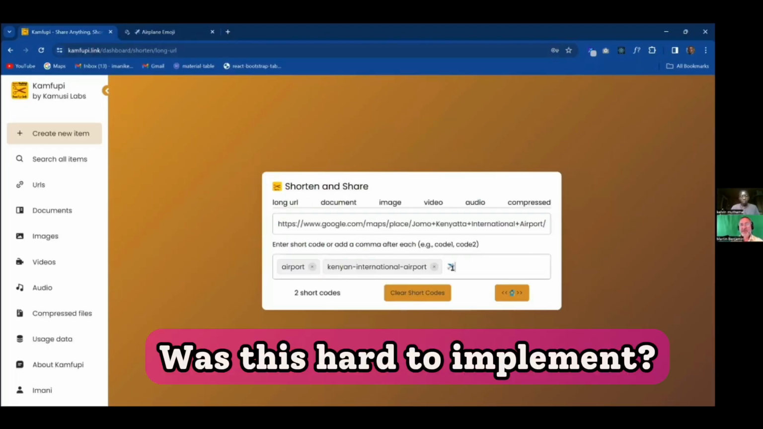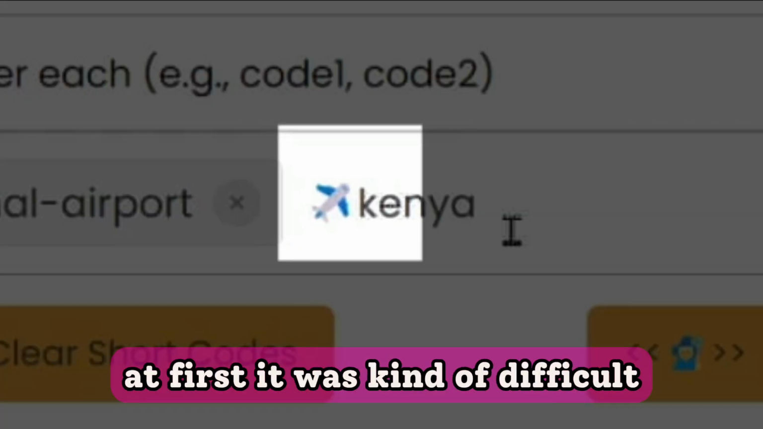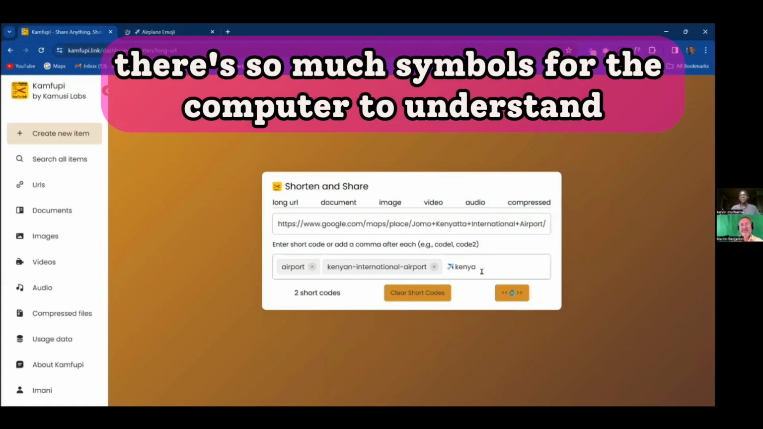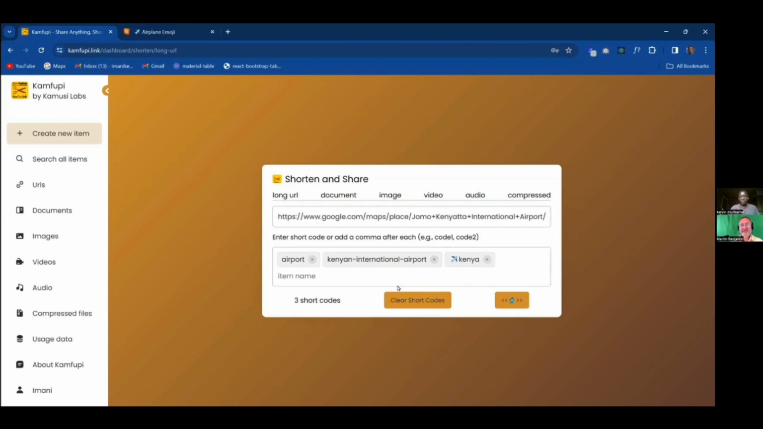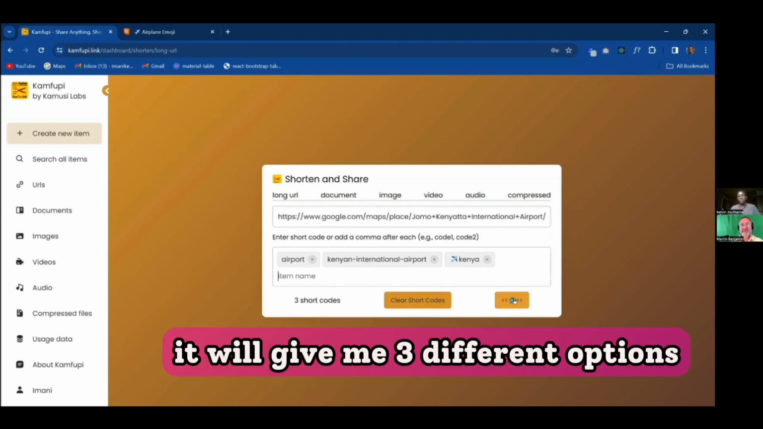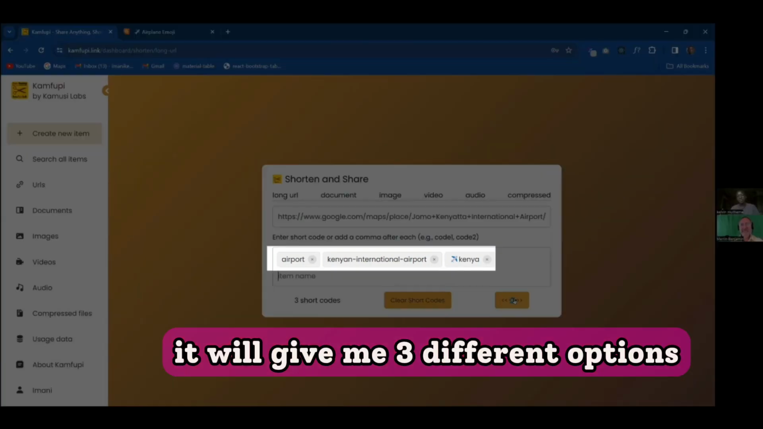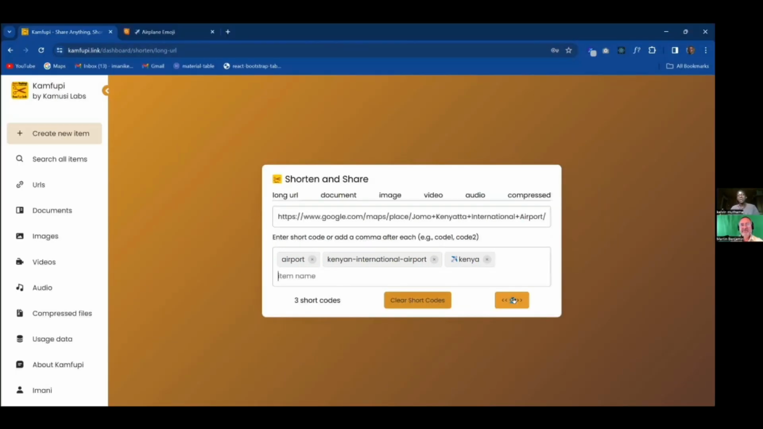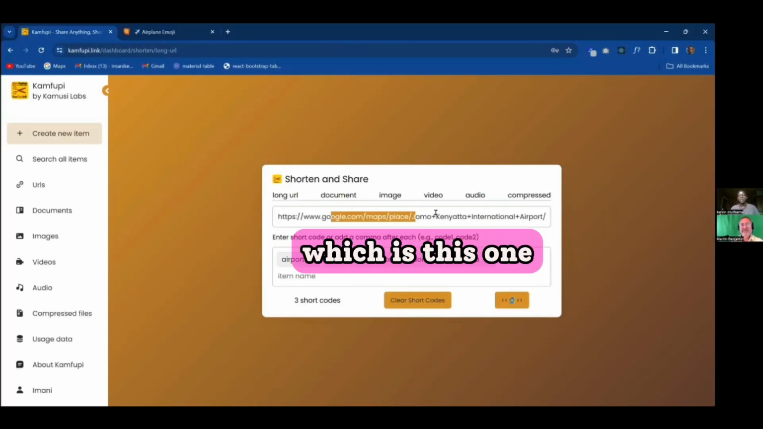Was this hard to implement? At first, it was kind of difficult because of the languages. There's so many symbols for the computer to understand. So after that, it will give me three different options, three different links, short links that point to the same long URL, which is this one.